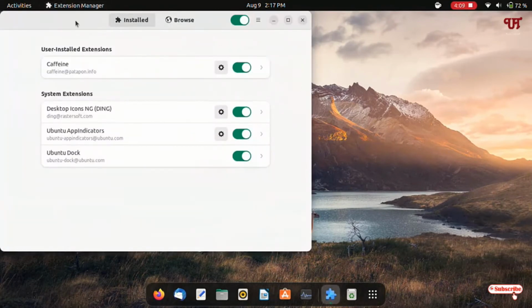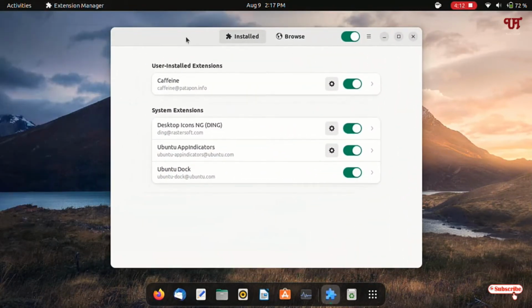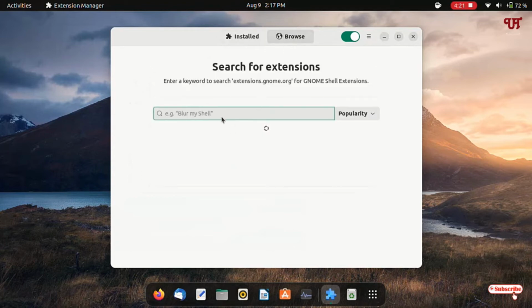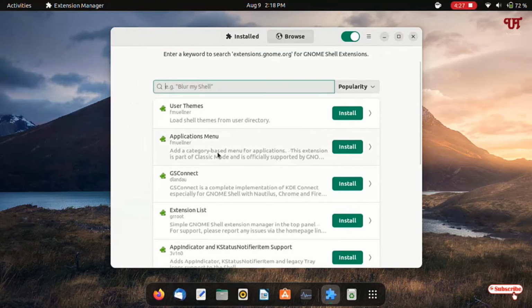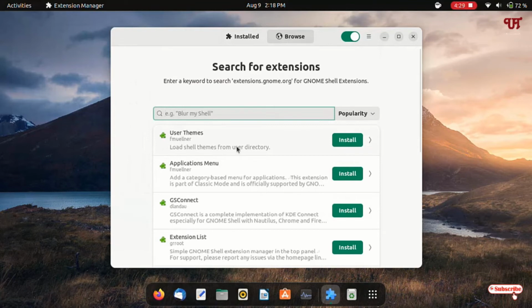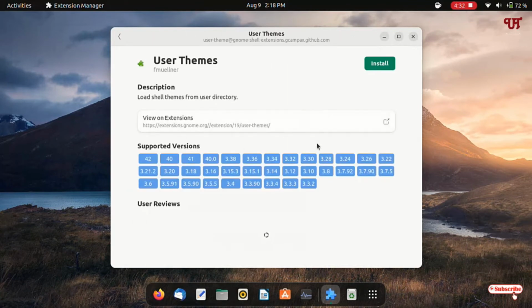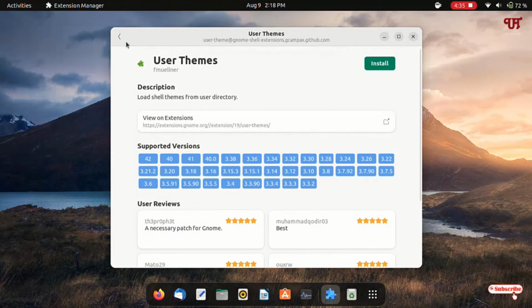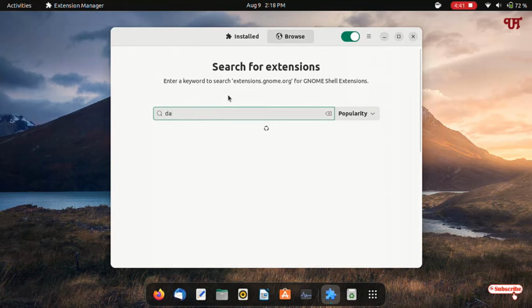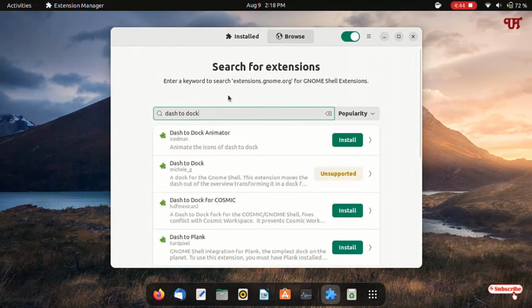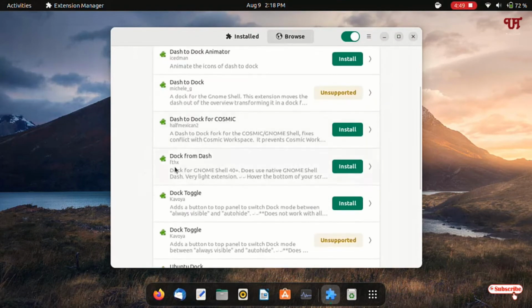Now you can see here Extension Manager, right? Just near the install option you can see one more option, browse. Just click on it, and now you can see a search box. You can already see some popular extensions like user themes. You can just click on it. Also, if you want to see a preview of this user theme, you can see the ratings, everything. You can even search here for dash to dock. So you can see everything related to dash to dock here.